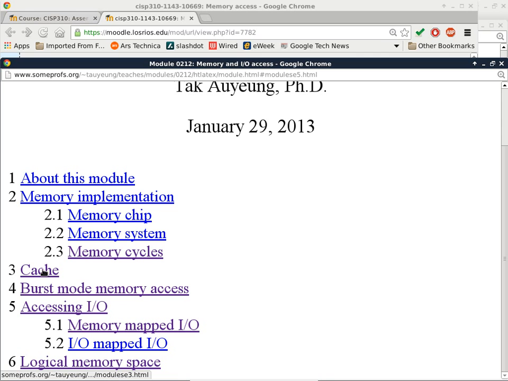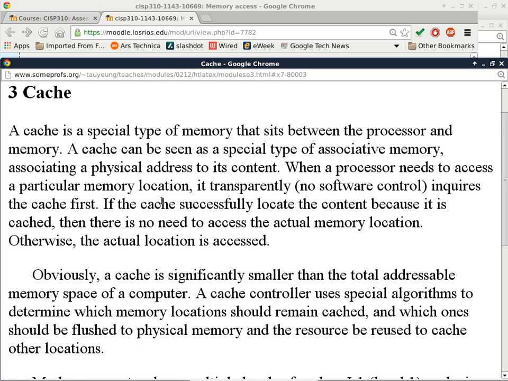And we talk about cache a little bit here. We talked about burst mode memory access in the previous class already, regarding basically DDR type of memory access. We didn't really spend a whole lot of time on cache, so we'll go through this slide just briefly. A cache is a special type of memory that sits between the processor and memory. Logically, that's the location of it.